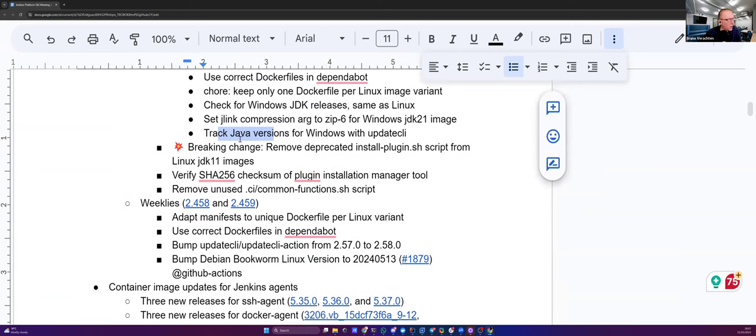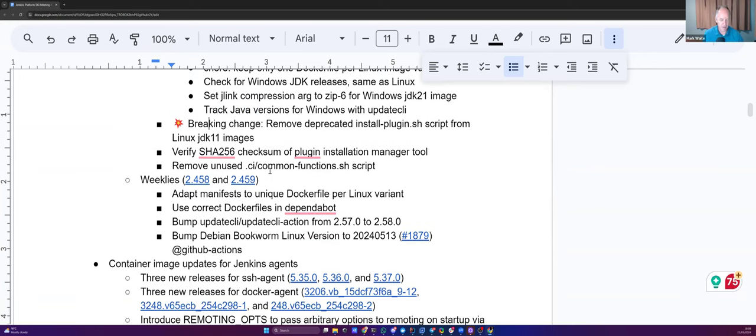And as we told two weeks ago, there's also what could be considered a breaking change, even if it was not supposed to be used beforehand: we removed the deprecated install-plugin.sh script from the Linux JDK 11 images. I didn't hear anybody complain. Mark, did you hear anything? No, and even if they had, I'm afraid we would have told them, yes, it's a breaking change.